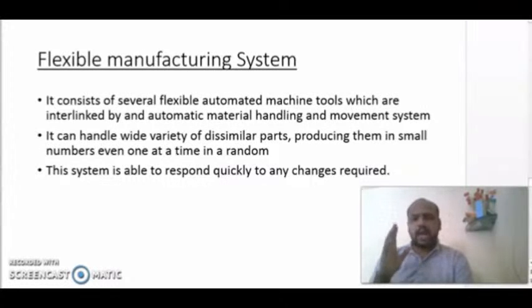So FMS allows you to change the type of product at any time, randomly. Therefore sometimes flexible manufacturing system is also called a random flexible manufacturing system. Because of these characteristics, it is called a random flexible manufacturing system, which means that this system is able to respond quickly to any changes required.